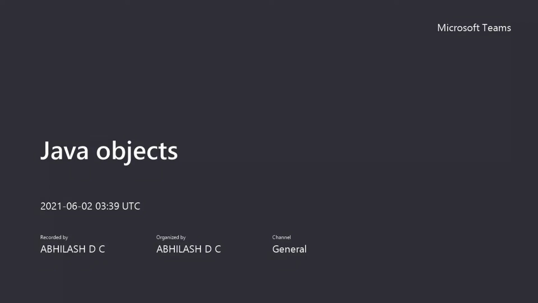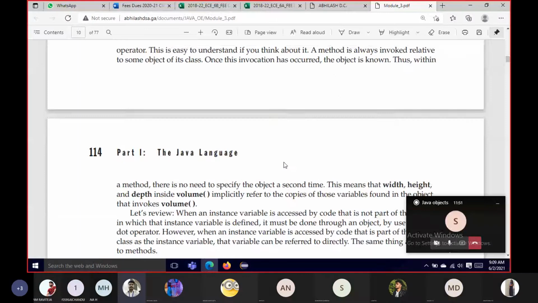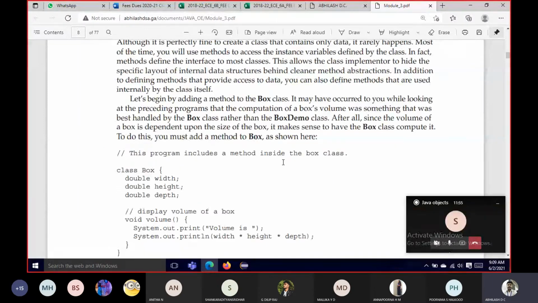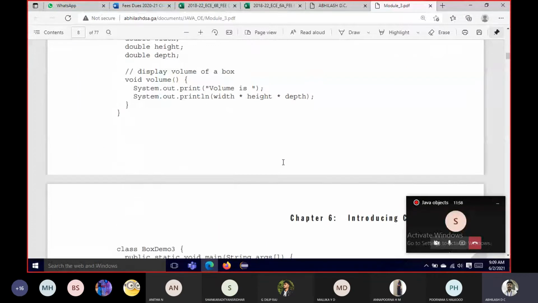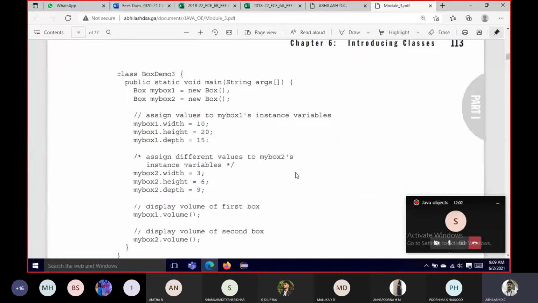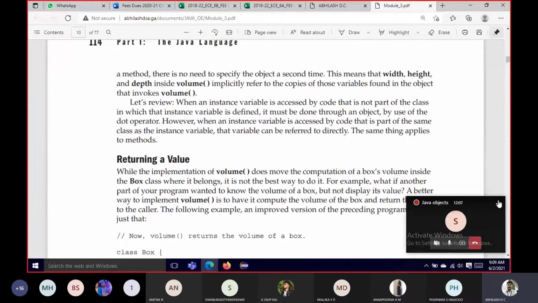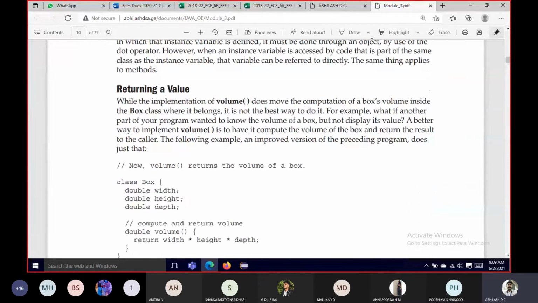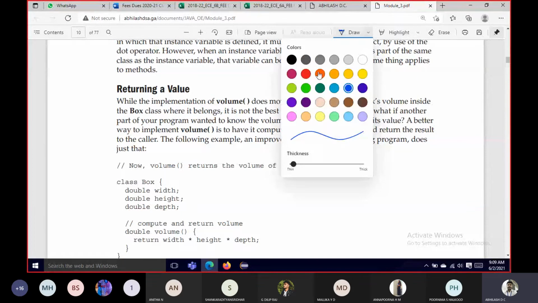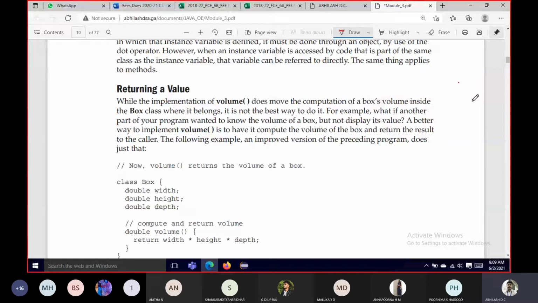Okay, so last class we discussed the box variable as one particular object, and we also discussed the class and an object. So today we'll be looking into the returning of values. Whenever we speak about returning a value, we must understand call by value and call by reference. These are the two major things when you are returning any value.